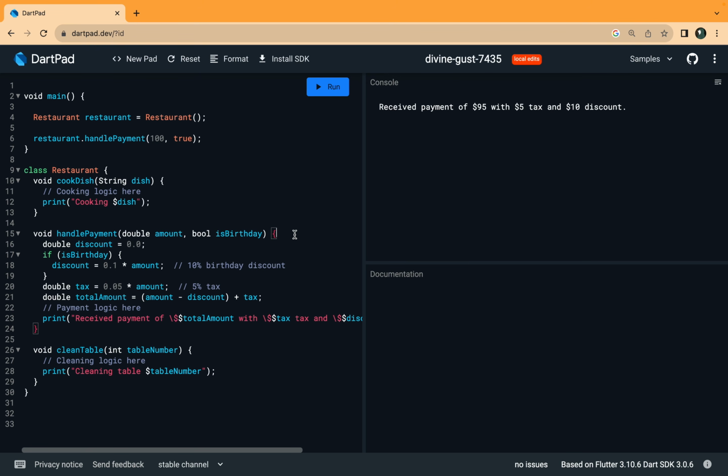And this can also lead to unintended consequences. As I said, the developer might inadvertently affect the existing discount or tax calculation because everything is muddled together in a single handle payment method. And this can also lead to a maintenance issue.